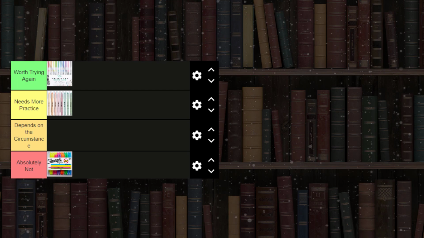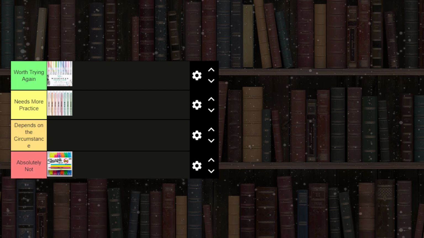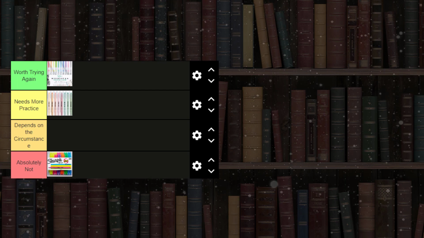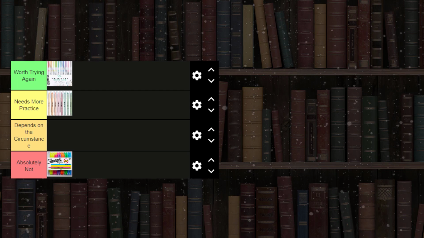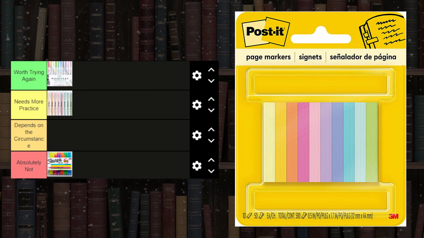This is something that I never did in high school, but I thought, you know what, if the highlighters weren't going to work, then maybe this would work. I want to start with the post-it tabs. These were great at picking out pages that featured things that I wanted to remember.